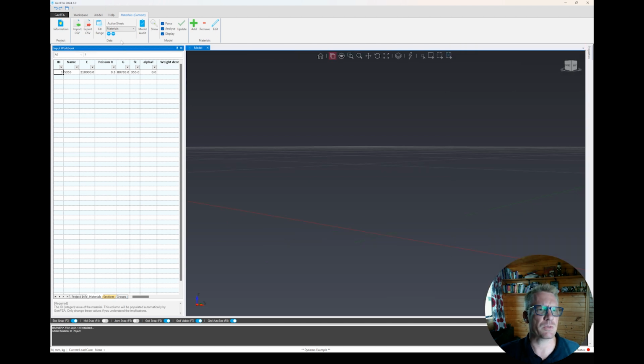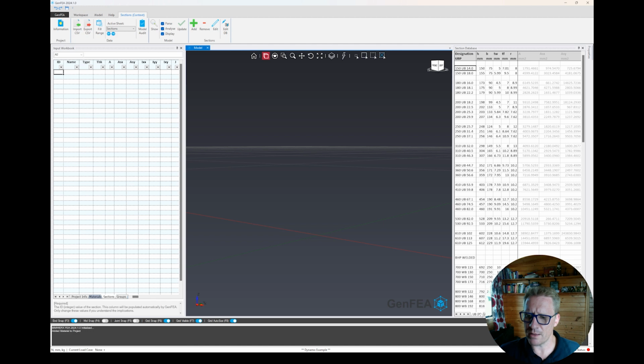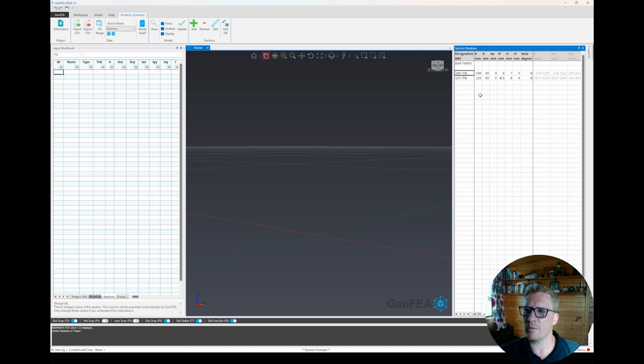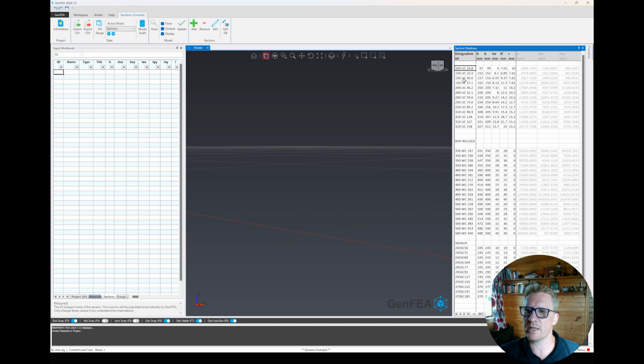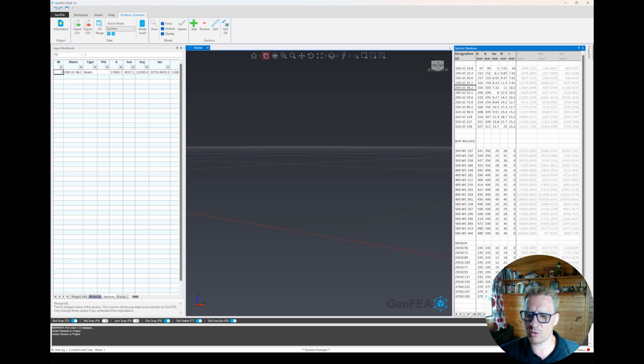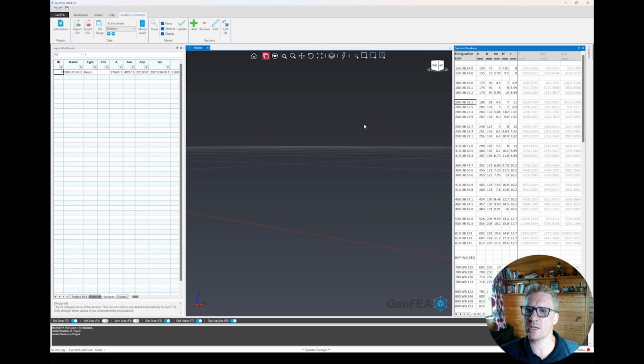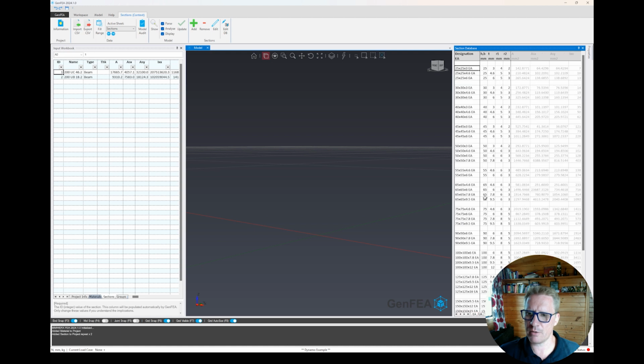I'm going to close that palette because we're done with materials, and I'm going to bring in the sections that I want to import. In this particular case, I want to bring in some universal columns. So I'm going to select this one here, the 200 UC 46.2. We're going to go back to our universal beams. I'm going to bring in this 200 UB 18.2. I'm going to bring in an equal angle here for the bracing, and it's going to be the 65 by 65 by 6 in my case.